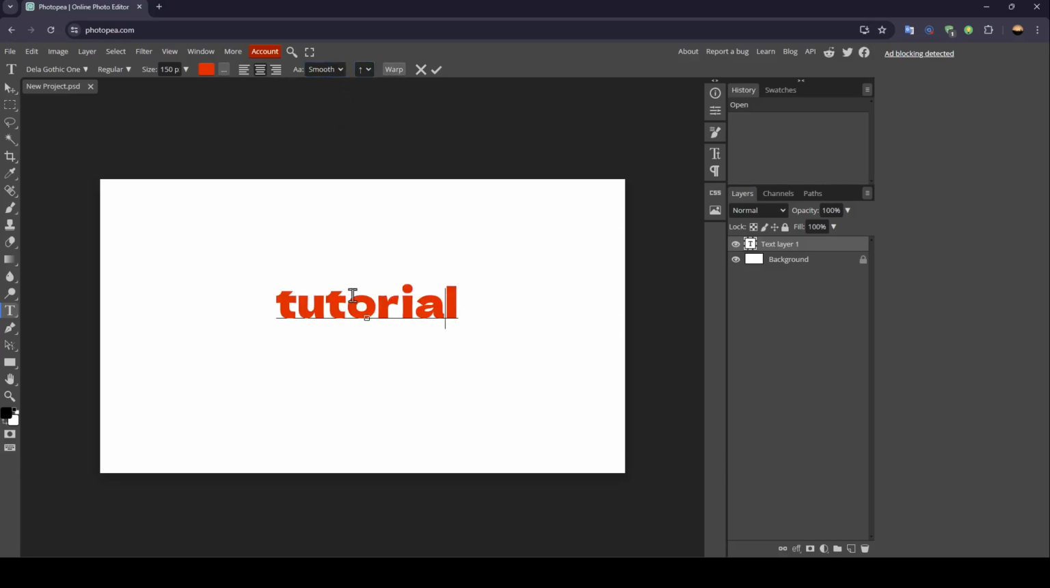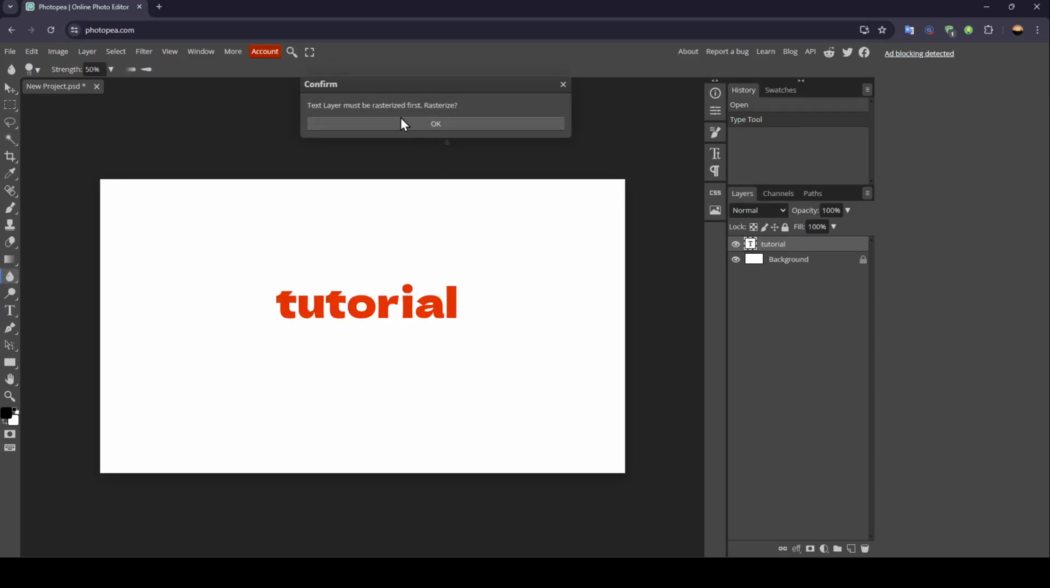And right now, if you want to blur your image, here you're gonna find the blur tool. Go ahead and click on it, and then select the place you want to blur.